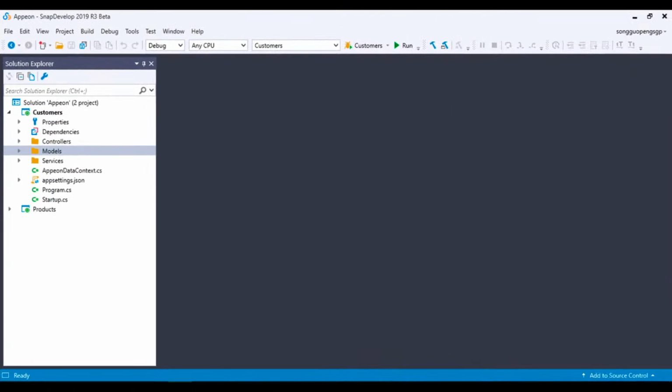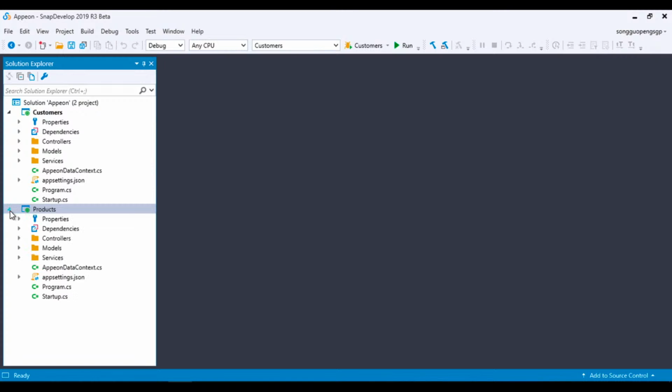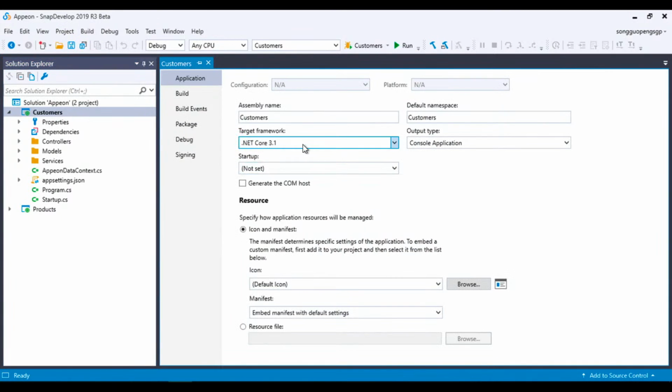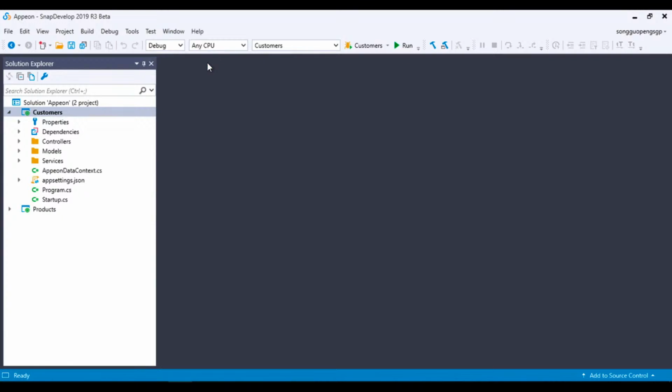Okay, so it's now time to take a look into the new features of Docker in SnapDevelop. So first of all, what I would like to show you is a project I have here. This project is a customer's project. It's a very simple traditional web API, and we have another one right here as well, the products project. So both of them are actually running on .NET Core 3.1, as you can see, which is now supported, by the way. And let's go ahead and take a look at what they are made of.